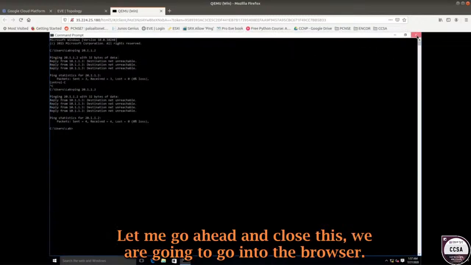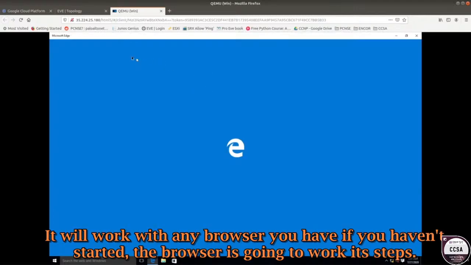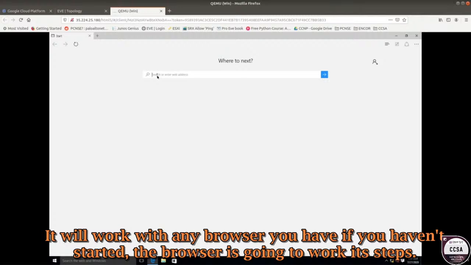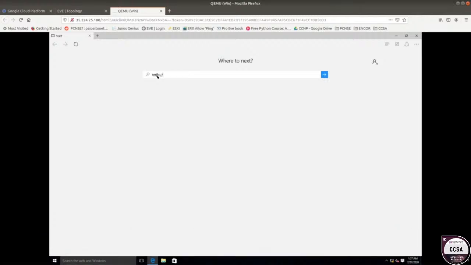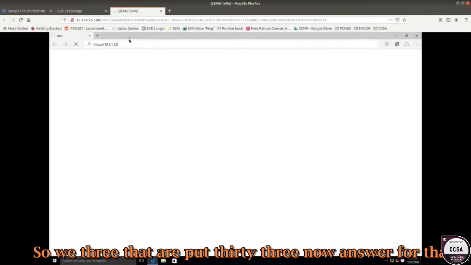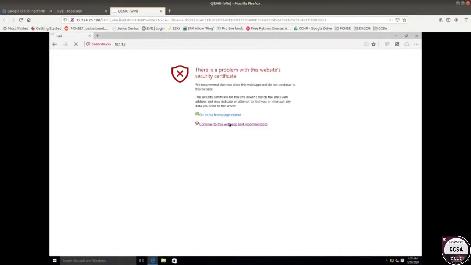Let me go ahead and close this. We are going to go into the browser. It will work with any browser you have. If you have installed another browser, it is going to work. HTTPS 10.1.1.3. Oh, I put 34 by accident. It should be 3. I'm sorry for that. There we go. So from here, let's go ahead and continue.